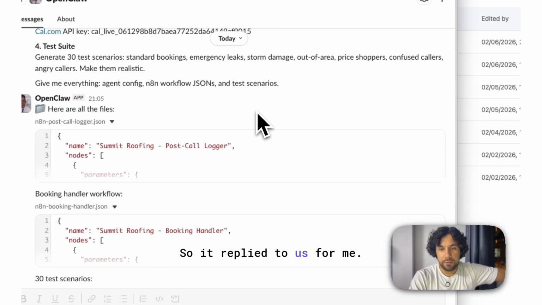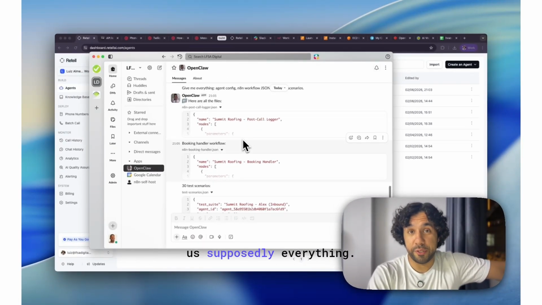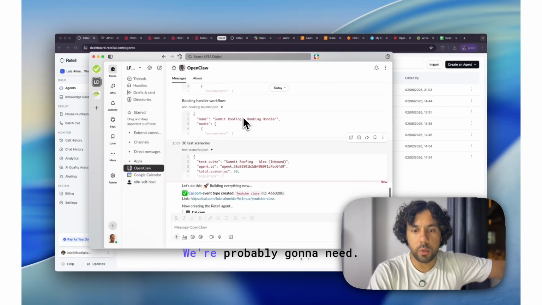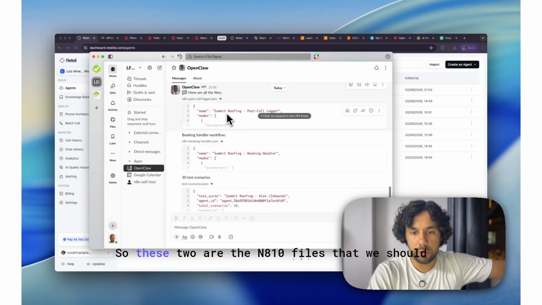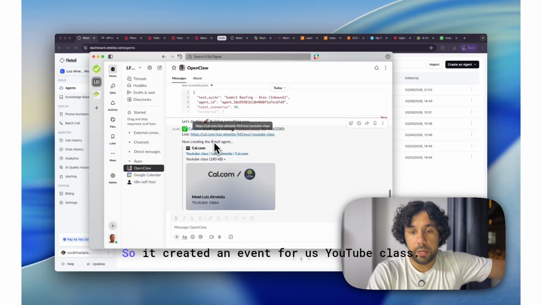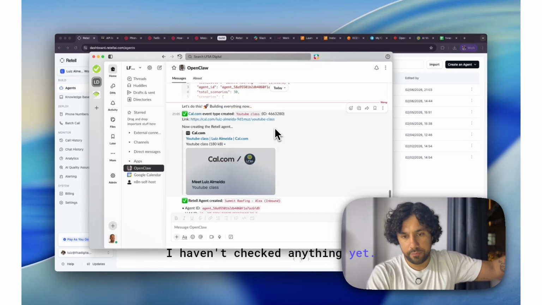So it replied to us 4 minutes later, and it gave us supposedly everything. Let's see one by one. So we have the files here. He gave them to us. These two are the n8n files that we should just load back into n8n. And this is the test that we can run. So it created an event for us, YouTube class. I haven't checked anything yet. We can check it together.